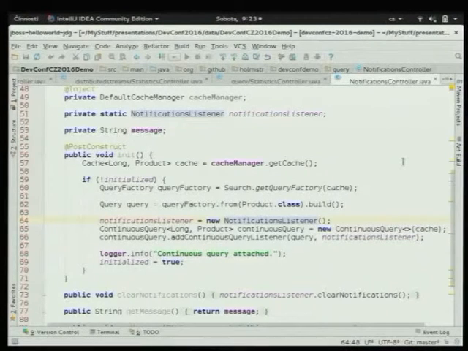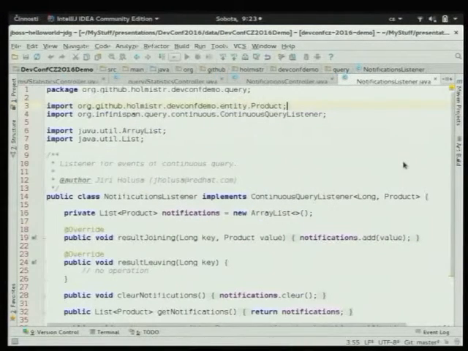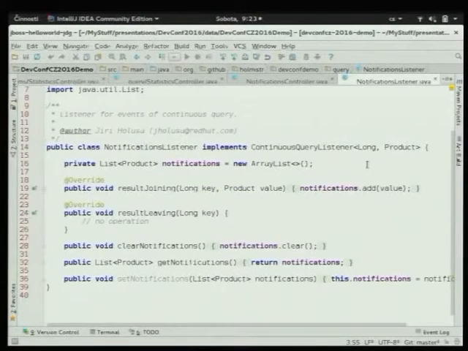Whenever an entry is joining the results or leaving the results of the query, the listener will be notified. And how does the listener look? It's a very simple implementation of a continuous query listener, and you have to override two methods, result joining and result leaving, with obvious meaning. When it joins the result, it provides me the key and value. When it leaves the result, it provides me the key. And I can react to that event.